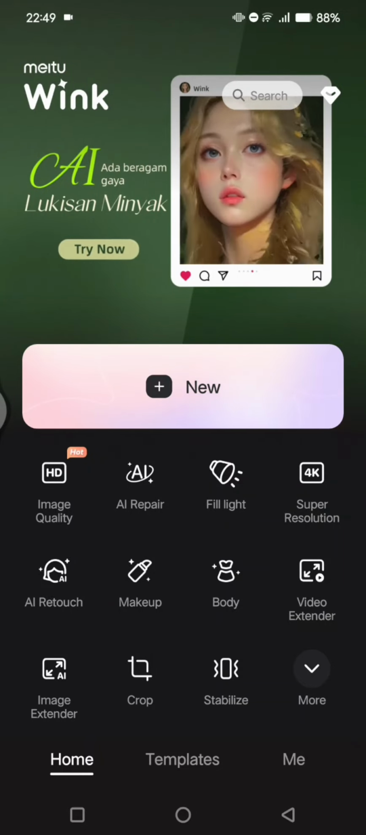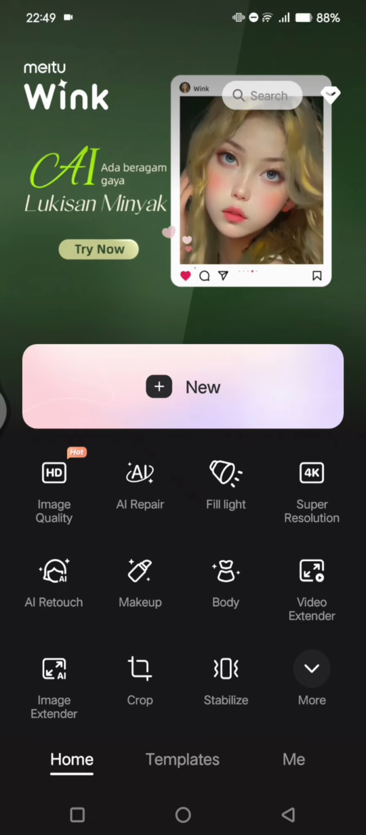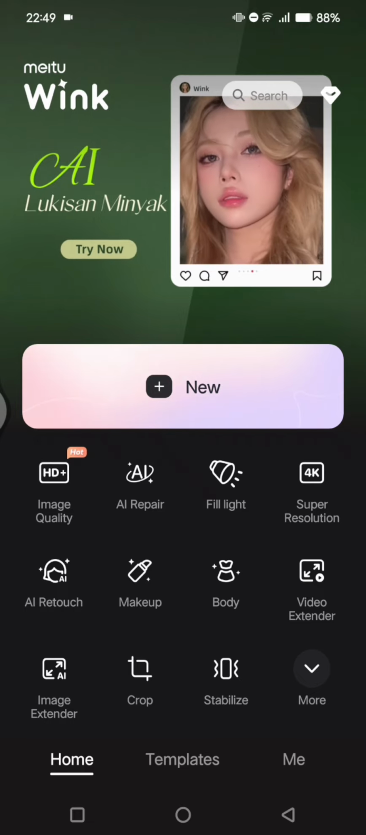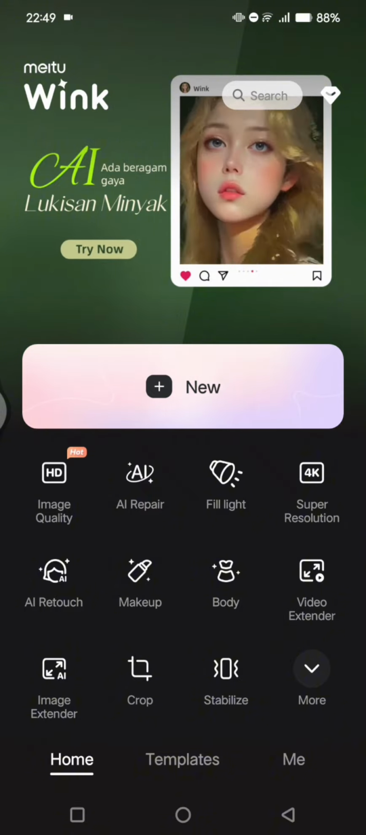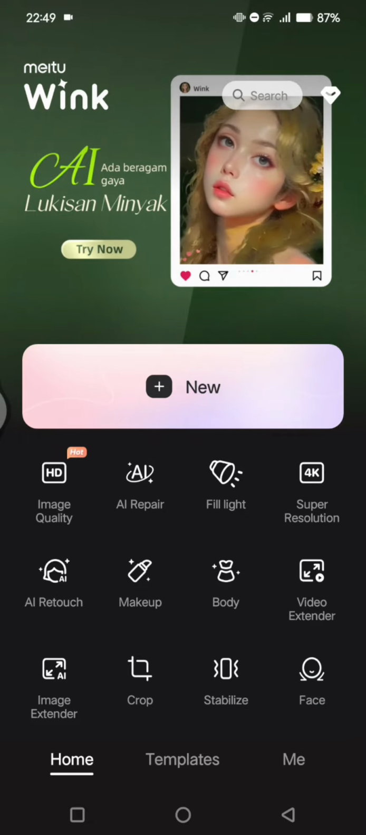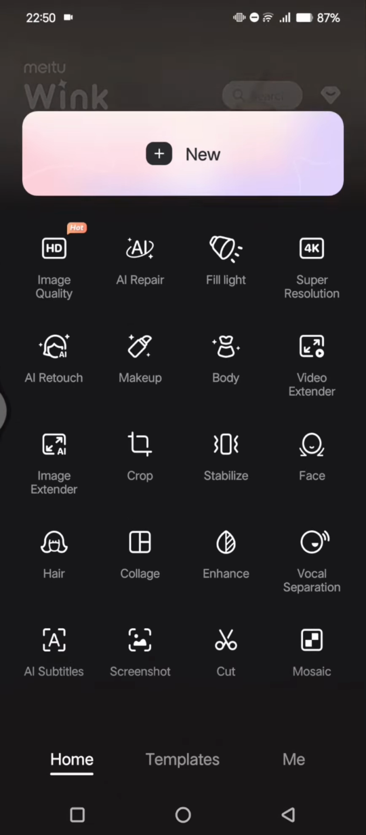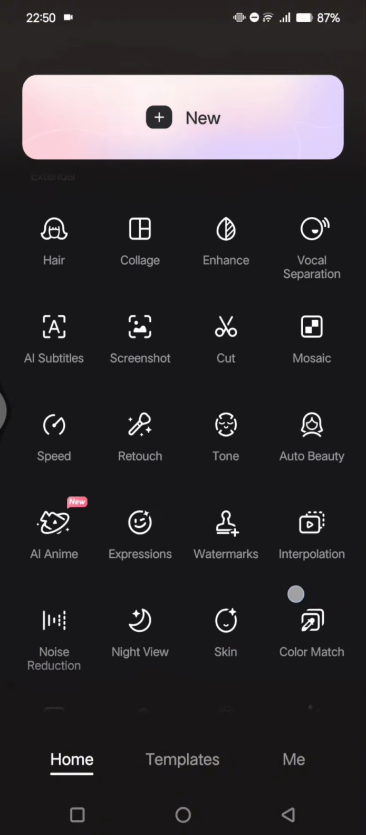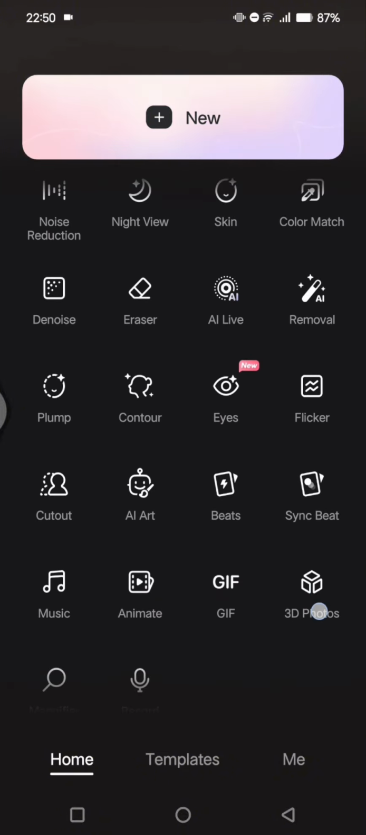On today's tutorial, I'm going to show you how you can transform your photos into 3D photos on Wing. So here, what you need to do is open the Wing app and then tap on more at the bottom until you find the 3D photo options. This one's right here, 3D photos. So just tap on that.